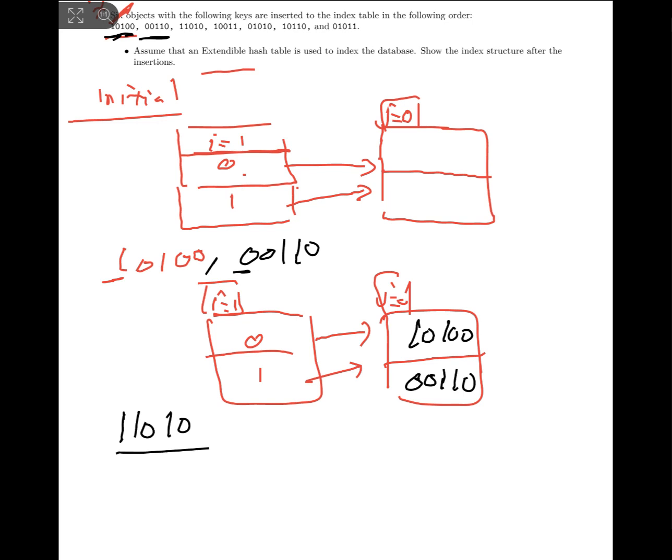In order to insert that, the first one is going to go here, and it's going to be inserted. All of them point to the same bucket. So you have something like this here: 1 0 1 1 0 1 0. It's an overflow. The value of j is less than the value of i. What do you need to do?